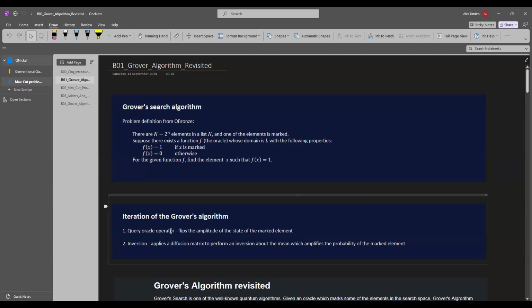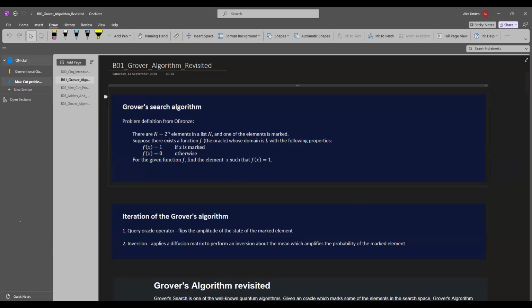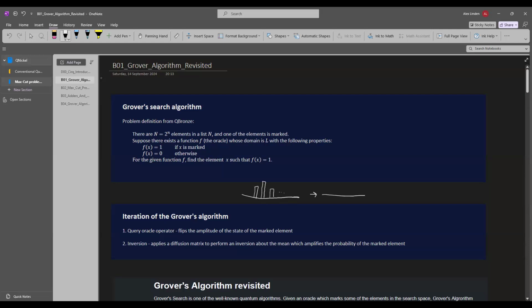First, the query oracle operator. So what it will do is it will flip the amplitude. So if you imagine the amplitudes of different states, the query oracle operator will flip the marked state. And next, so that's the first step.